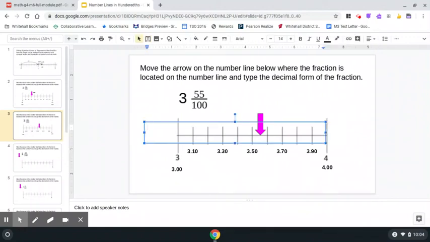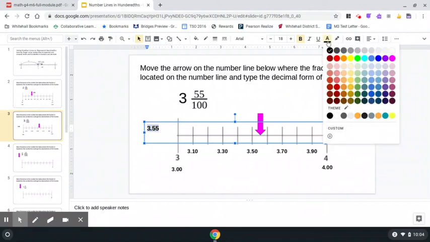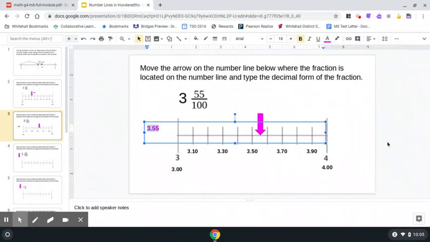And it pops up, and I'm going to type 3.55 because that's how you would write it as hundredths in decimal form. And I'm going to make it bold and a little bigger. And actually, I'm going to change the color of the text to match that arrow. And you can do that by clicking this. I think it's an A with a line underneath. That's your text color. And all the arrows are this magenta color. So I'm going to do that.